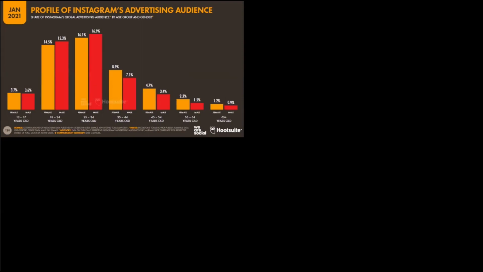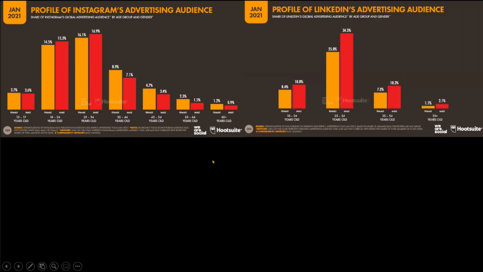Okay, let's look at profile a little bit more. Not Singapore, but overall, right? That's all this research published. You can see for IG, a younger audience. You can see those two bars so big down there. It's 18 to 34. So if you're targeting slightly younger, versus LinkedIn, which is a lot more around the 30s, isn't it?